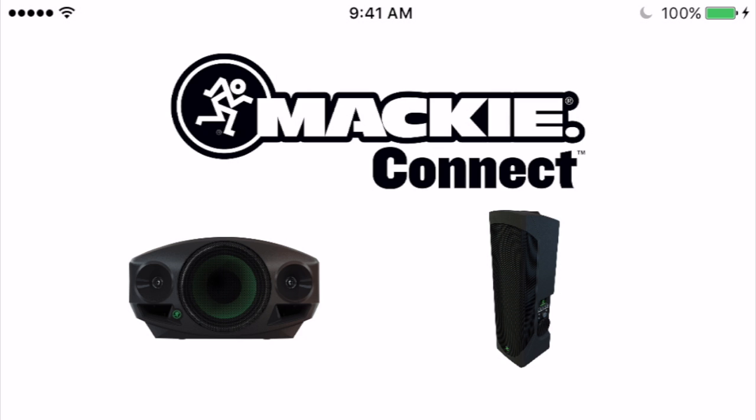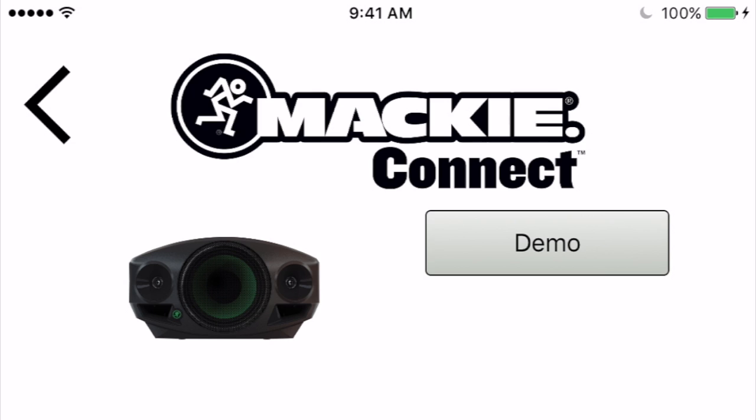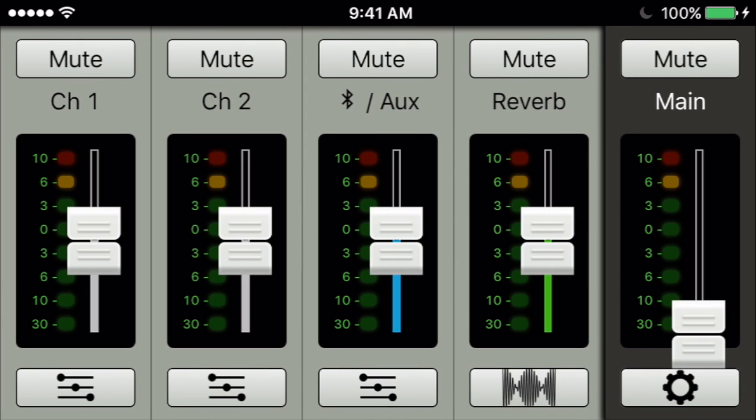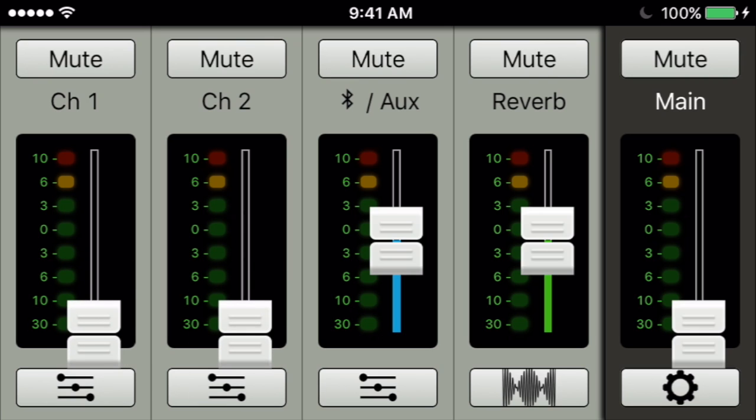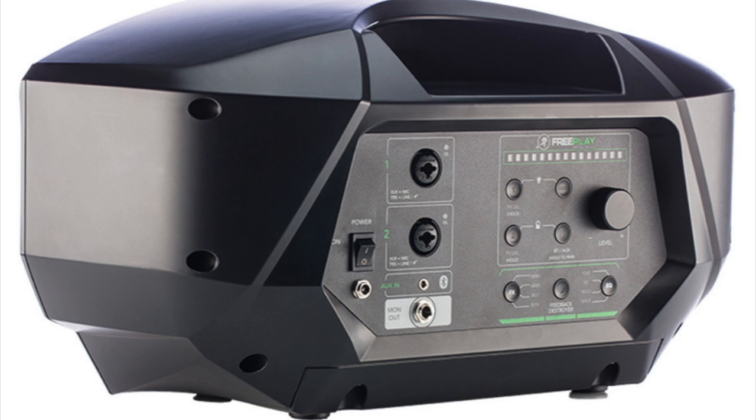When you launch that, you'll see the icons for the FreePlay and the Reach. Let's go into the FreePlay real quick, and we'll be in demo mode. The FreePlay is a 4-channel digital mixer. It's going to have 2 mic line inputs and a stereo auxiliary input that's going to be a 1/8-inch mini jack on the back. And you'll need a 1/8-inch mini to 1/8-inch mini cable to plug an iPhone or any MP3 player into that.